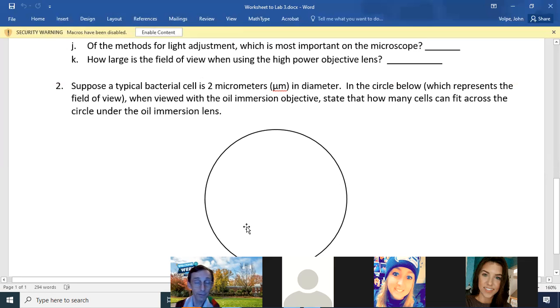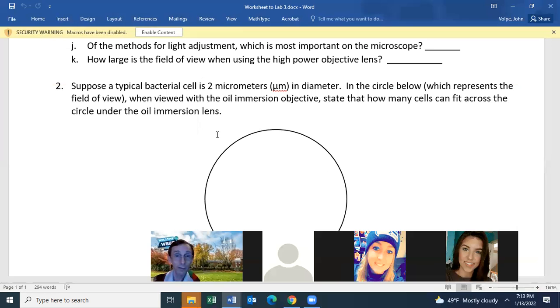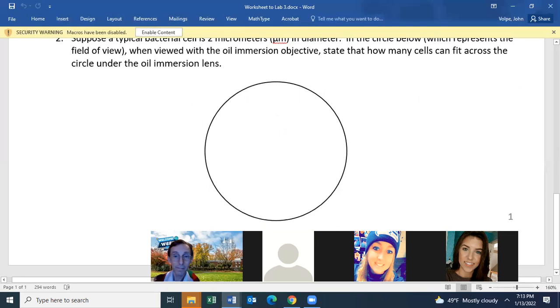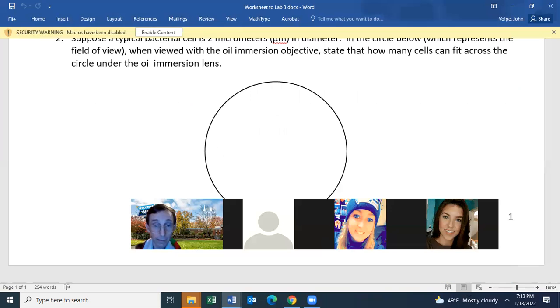If the field of view is 2 micrometers, it would be 1 cell could fit across. And if it's 4 millimeters across, then 2 cells could fit across. So figure it out that way to get your answer. And this one will be worth twice as many points as the other questions. Any questions on the lab? If not, I will be here until 8 o'clock to answer questions.